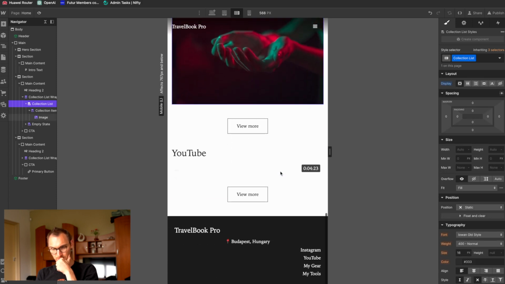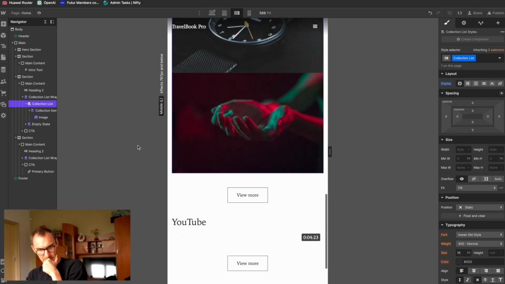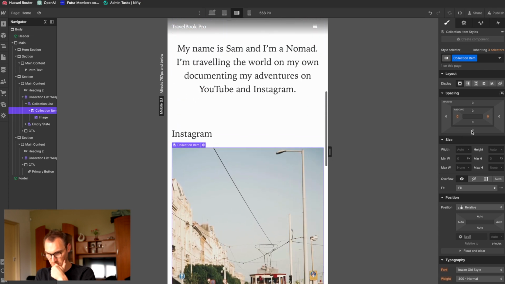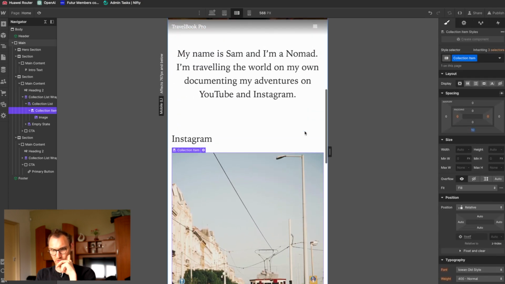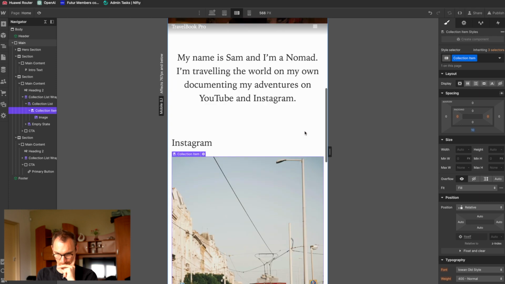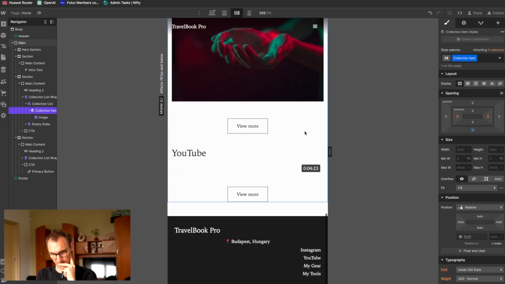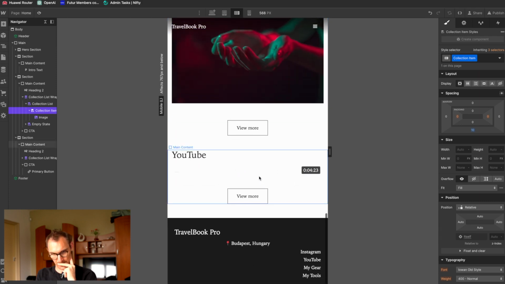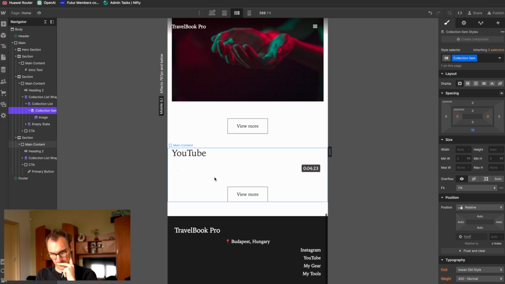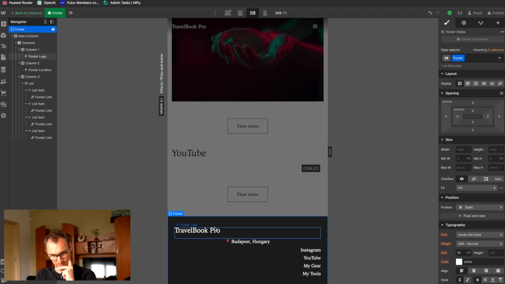Block. And next item, give that 10 pixels just below it. That looks good to me. And then the footer.